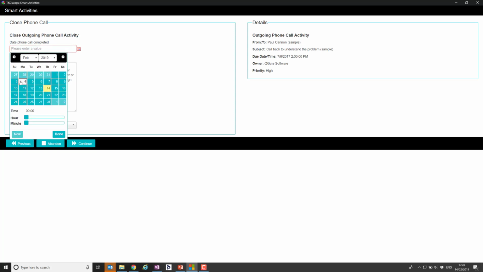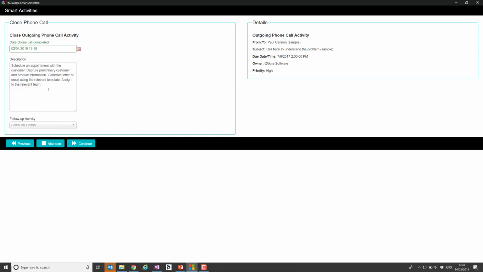You can close an activity maybe at the end of the week that was actually carried out earlier in the week or a month ago or whatever. And you can see here that we can set a date in the past quite happily, date, time, and the notes in that are there to be updated should you want to as part of the closeout of that activity.